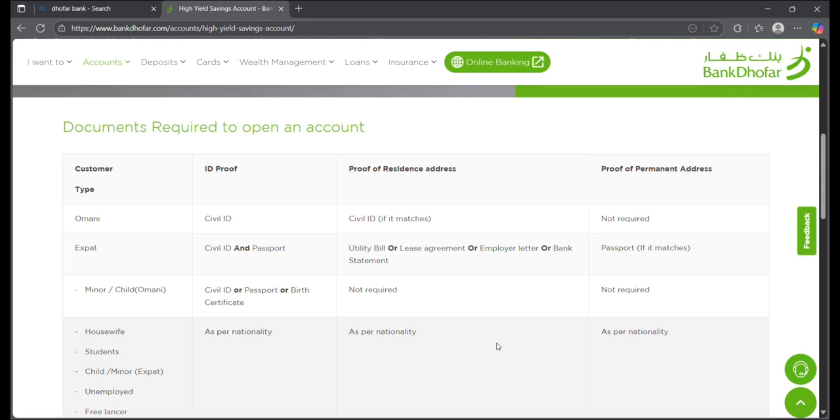You also get a notification once your account is approved, and Bank Dhofar may arrange delivery of your debit card depending on your location. And that's it. So it's really that simple.